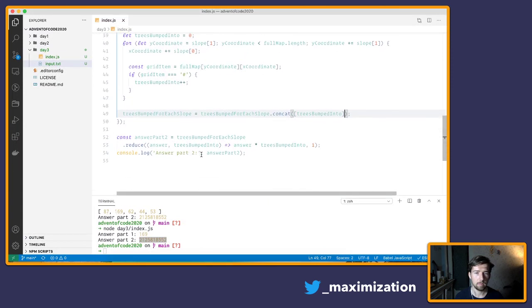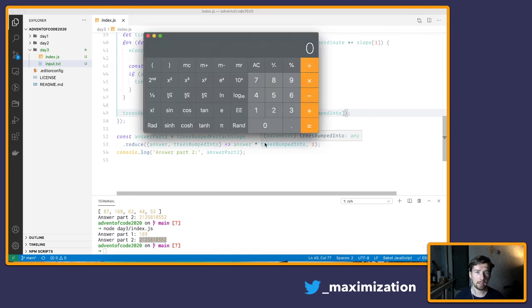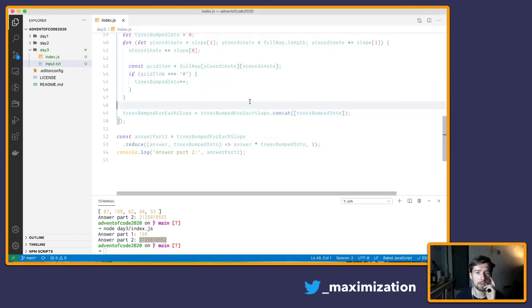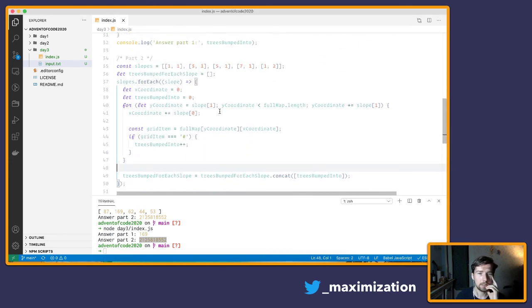They're not right. I'm gonna do a silly thing. I'm gonna take out the calculator and multiply them by hand, see if I'm doing something wrong with the multiplication. Oh, so I can just rule that out. 87 times 169 times 62 times 44 times 53. 2, 1, 2, 5, 5. Okay, multiplication is right. So that's not it.